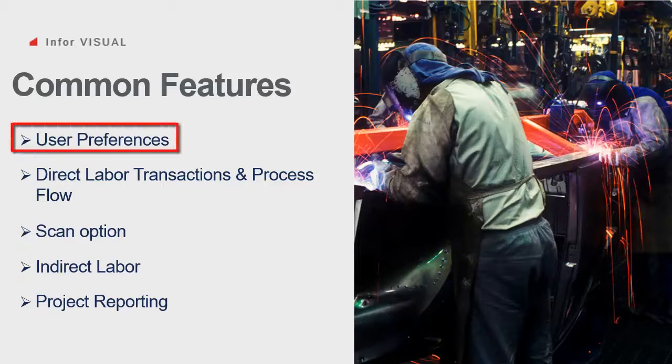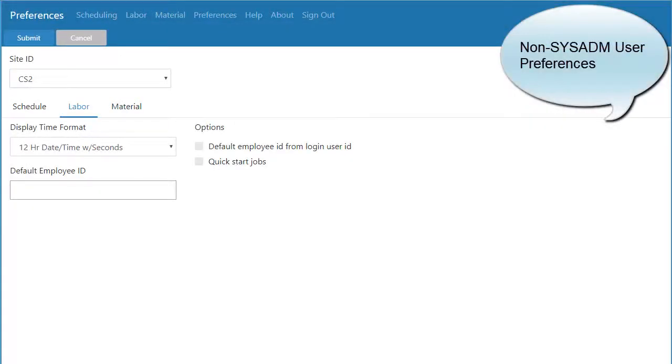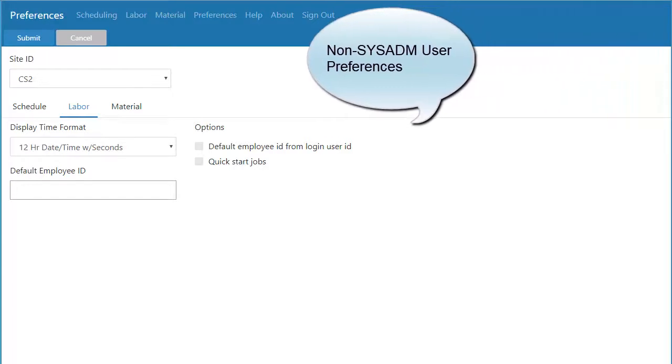To start with, we'll look at the user preferences. From the main menu, we'll go into Preferences. We are currently signed in as a non-sysadmin user. Later on, you'll see many more preferences for the sysadmin user. Starting from the top, we can select the site ID.